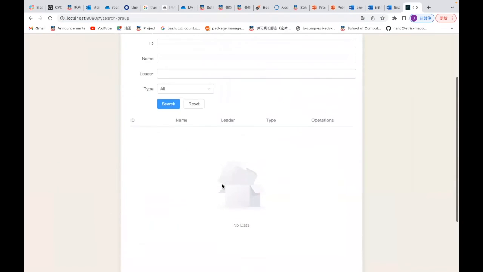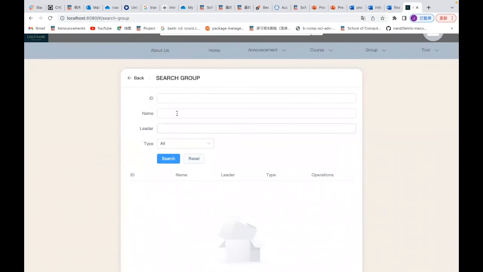If you are a normal athlete, you can search the group ID and then enter the join code to join the group. This one is also one of the most important user stories, which is as an athlete, I would like to give permission to my coach to view and trace my details. This part is also not finished.